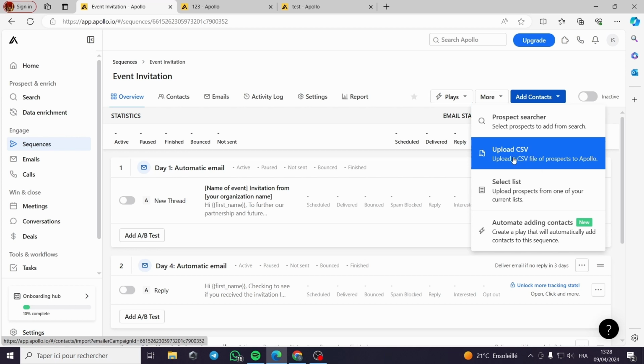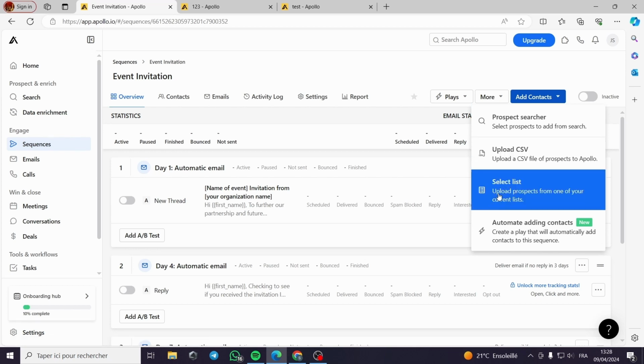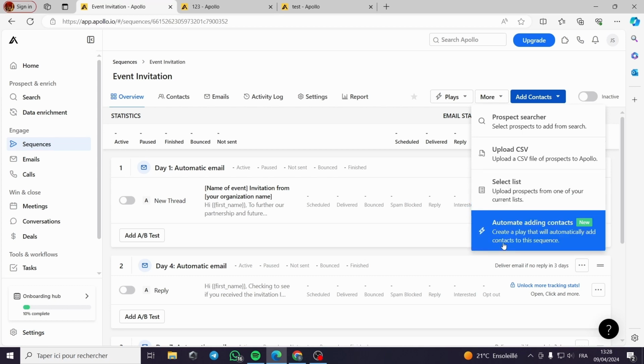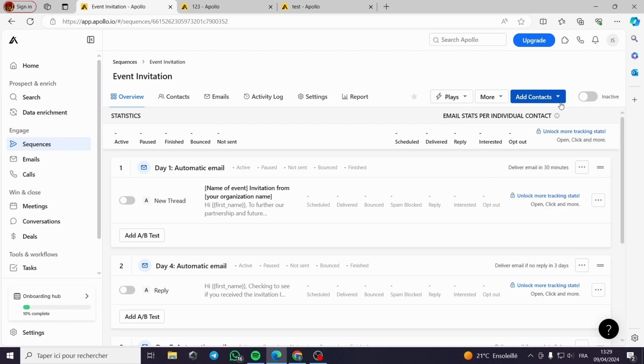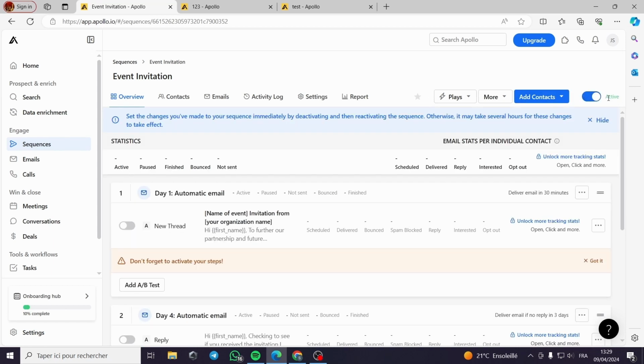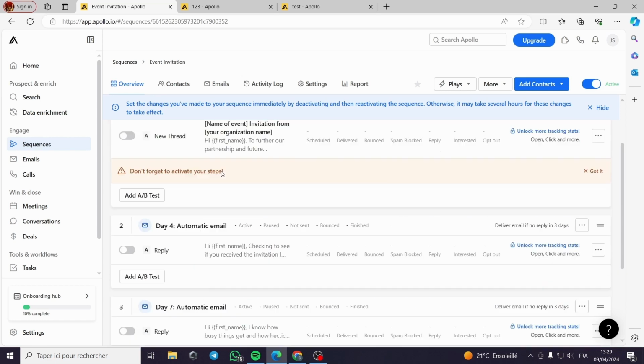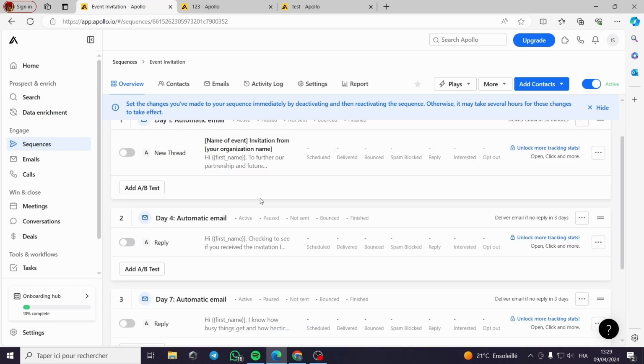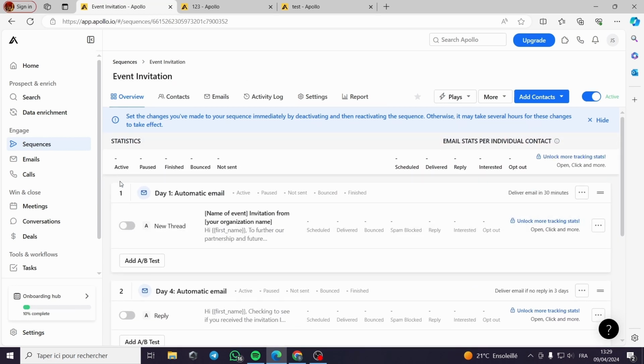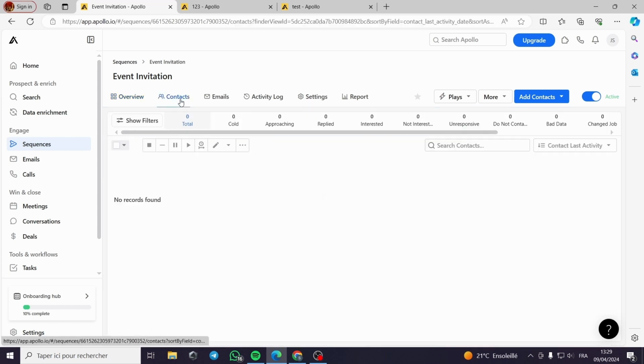Here for the contacts, we can add contacts. As you can see, prospect searcher, upload CSV, select list, or automate adding contacts. This is their new feature that you can select and they will generate prospects. Here, the status is inactive. We will activate it, of course, if you want to get started. Here you can see we are fully set up for the campaign or the sequence that we will launch.